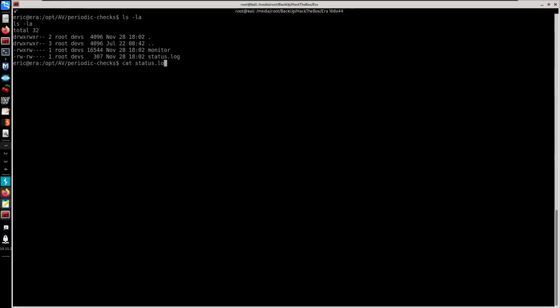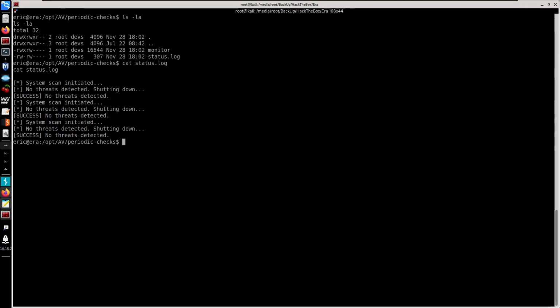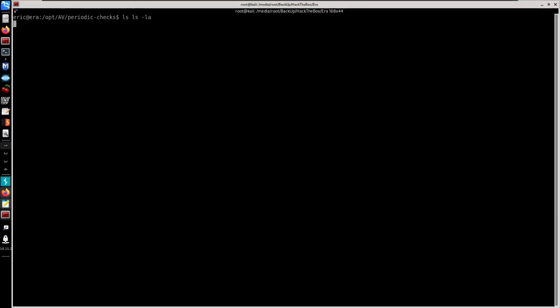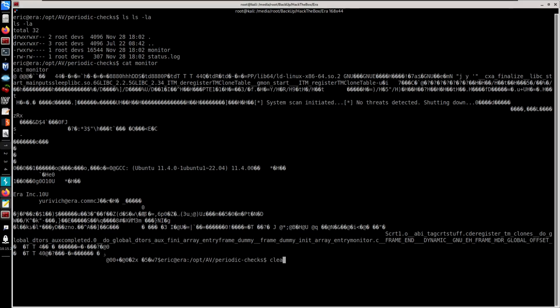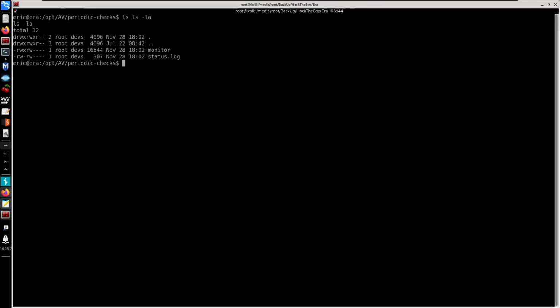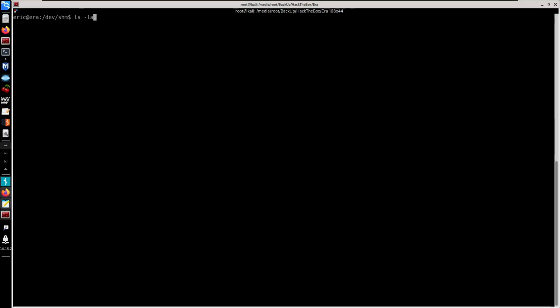I'm pretty sure it's going to be a cron job since we have a status.log. And it's checking for any type of, I don't know, just logs. I'm not too sure. I also have a monitor, which seems like just a binary for monitor. So to check if there's any cron job running, I'm going to go under /dev/shm and do ls -la.